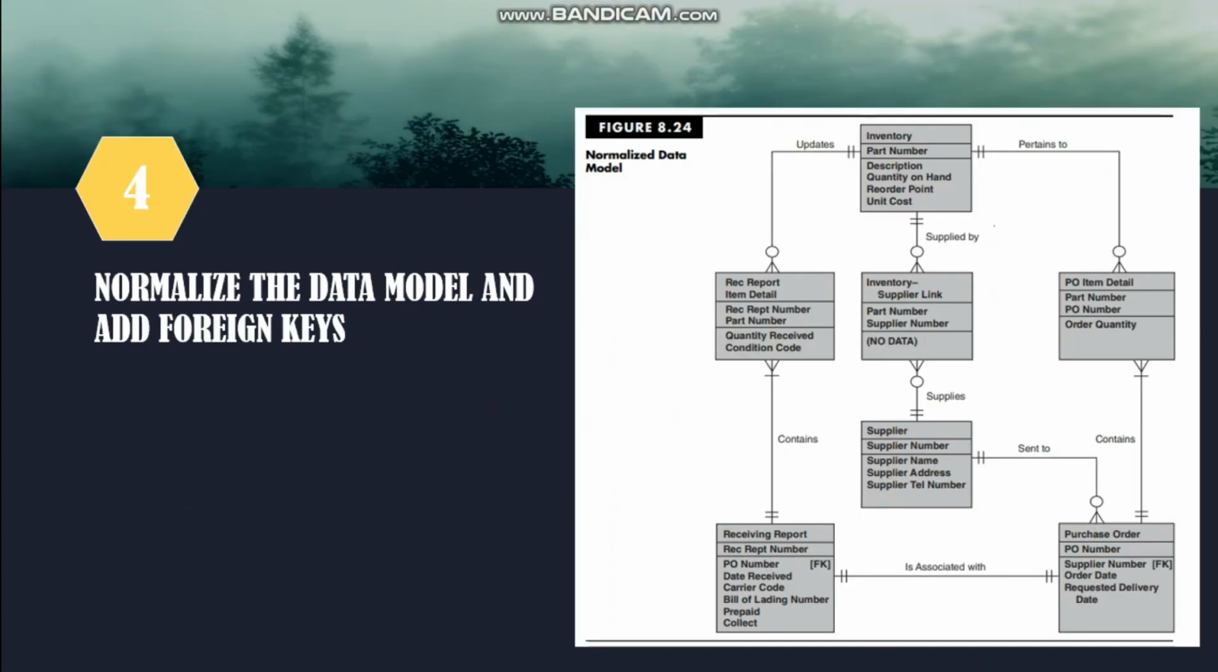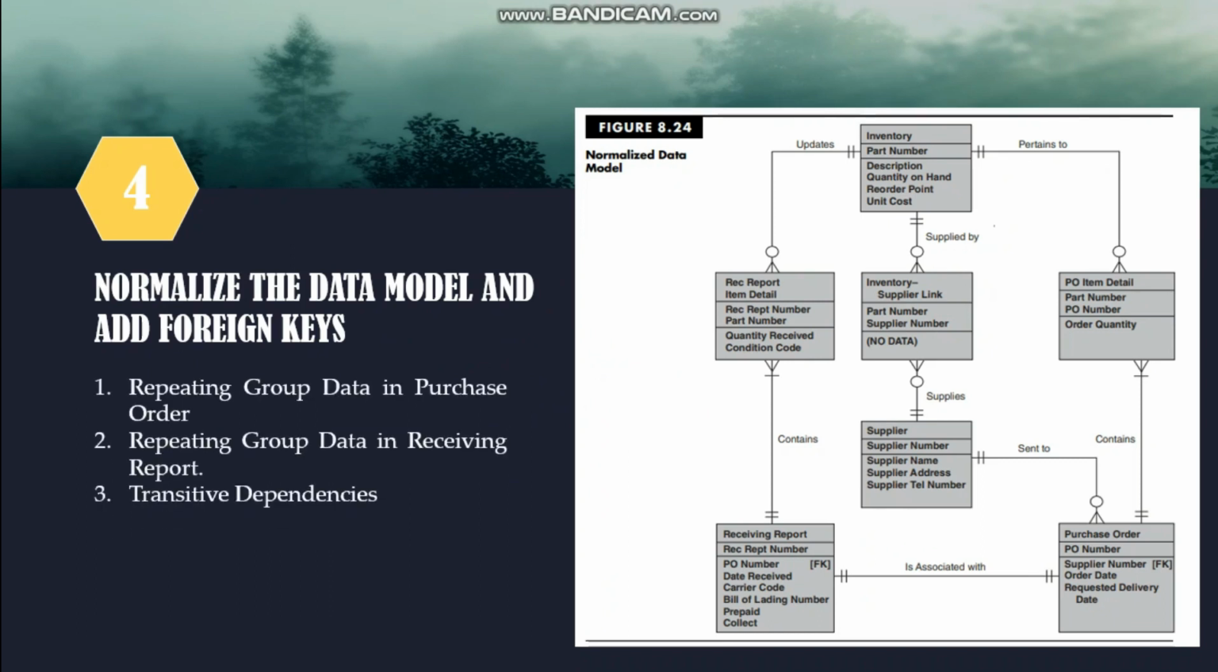The fourth step is to normalize the data model and add foreign keys. The normalization issues that needed resolution are outlined in the following section. The first one is repeating group data in purchase order. For this one, the attributes part number, description, order quantity, and unit cost are repeating group data. To resolve this, the repeating group data were removed to a new PO item detail entity.